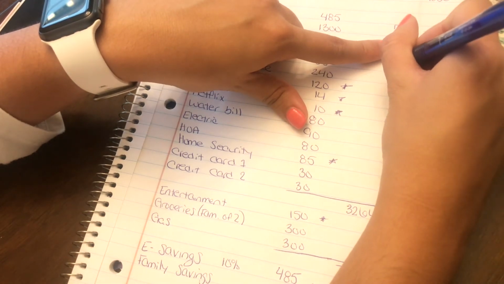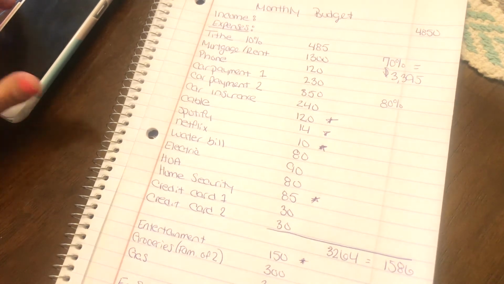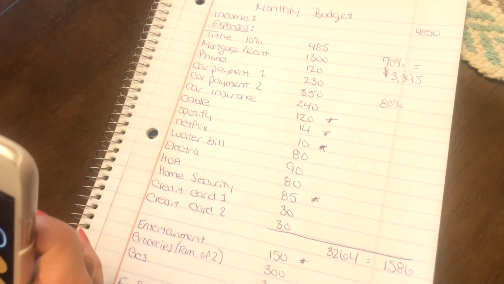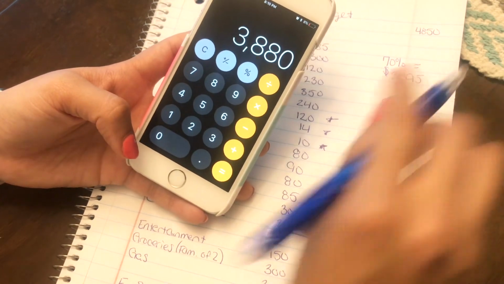But now if this is just too extreme, start at 80% of what you take home. That might be a little bit more doable for people, but you just start where it is convenient for you.